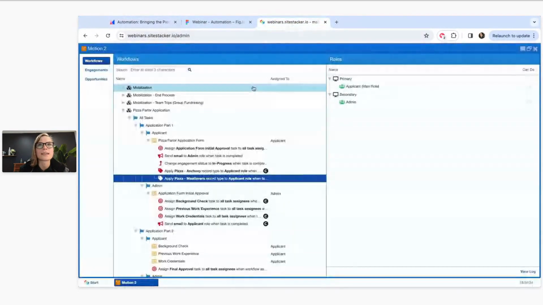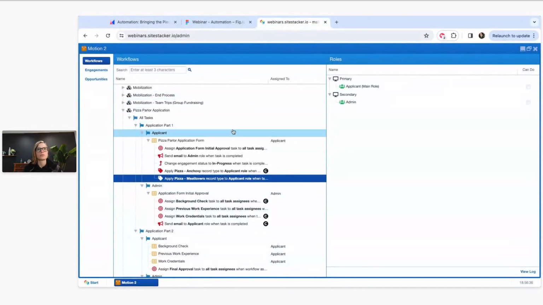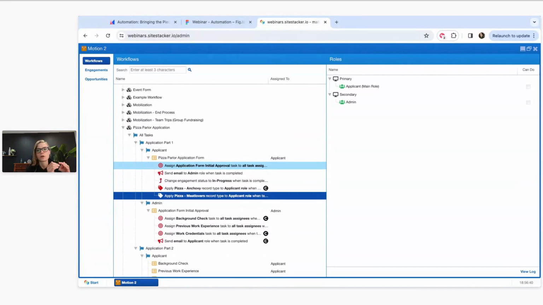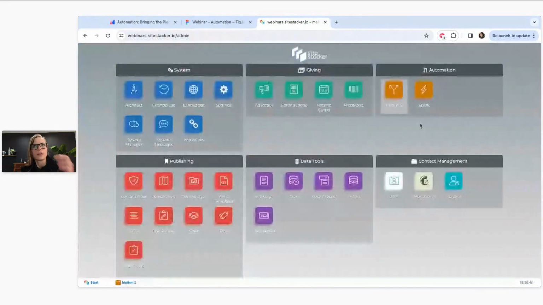So let's jump back into SiteStacker. So we've built out the flow. The next thing we need to do is connect our forms to the front end site, so the applicant actually has somewhere that they can fill the form out. So I'm going to jump out of Motion 2. And again, just an example of all the different things we can use to automate your process. We're going to go to Site Planner.